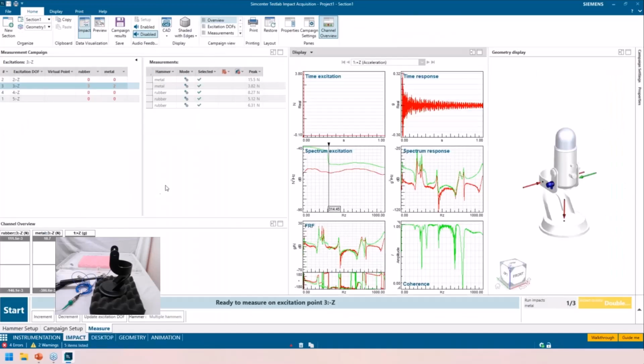If I go back to Impact, I can hit Save Campaign Results. This is the magic button here. And I wish it was a little bit bigger and more obvious, because this is where you tell Test Lab that you are done and you would like to save these FRFs. I'm going to hit Campaign Results Save, and I will just call these Merged FRFs.